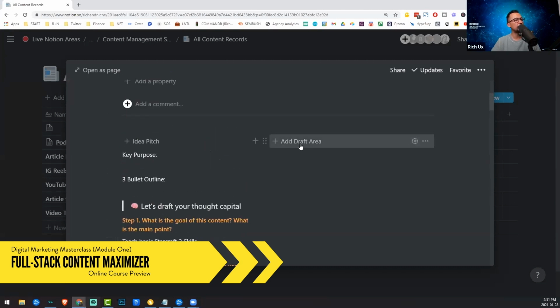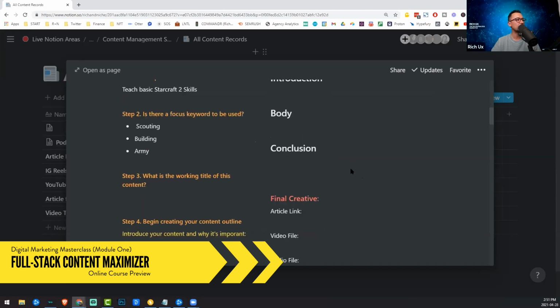So that's why I like that. And then if you're ready to draft, you can click draft area. You get all that out.